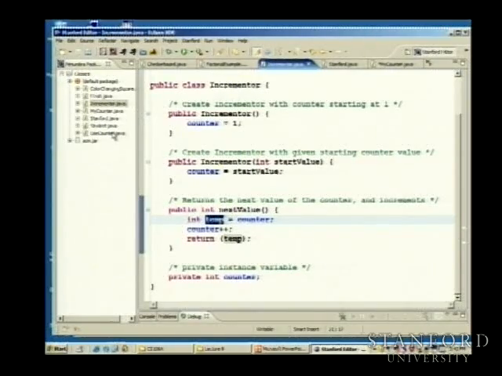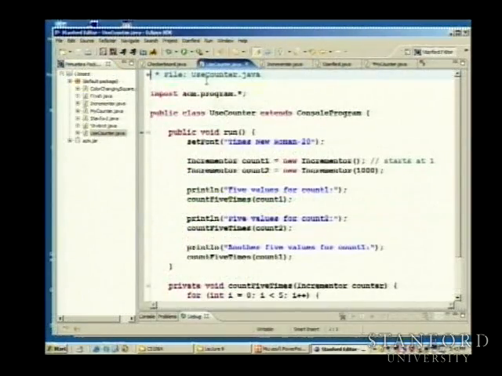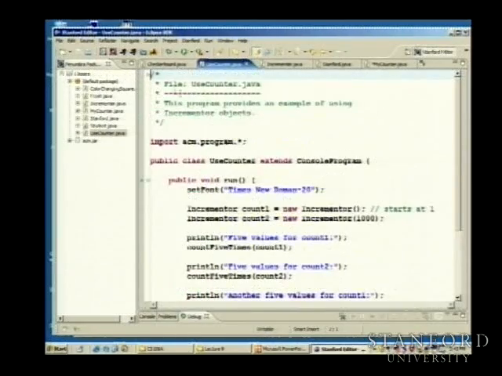So how do I actually use counter? I wrote a program called useCounter, right? Because I love you that much. I really do. But not in that kind of way.